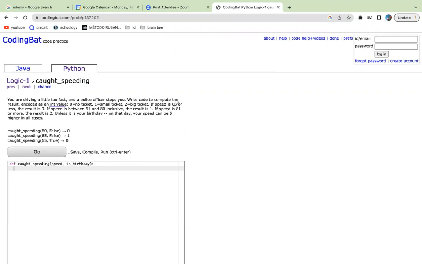If the speed is 60 or less, the result is 0. If speed is between 60 and 80 inclusive, the result is 1. If speed is 81 or more, the result is 2. Unless it's your birthday, on that day your speed can be 5 higher in all cases.